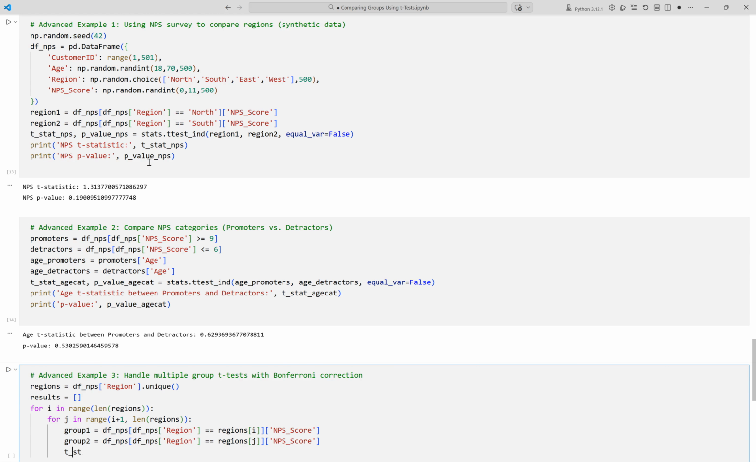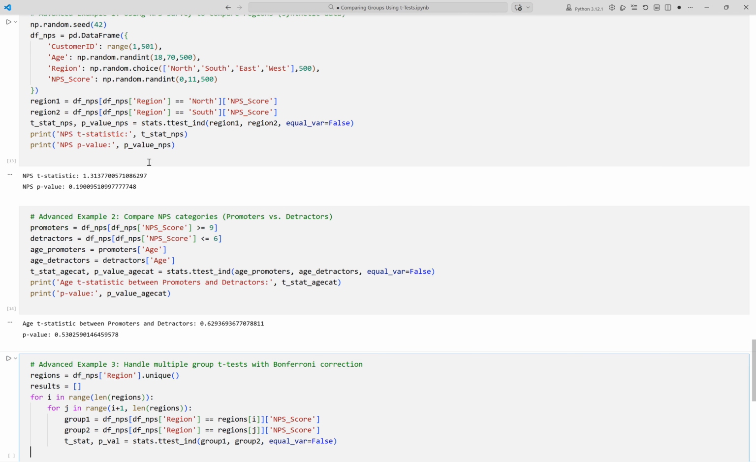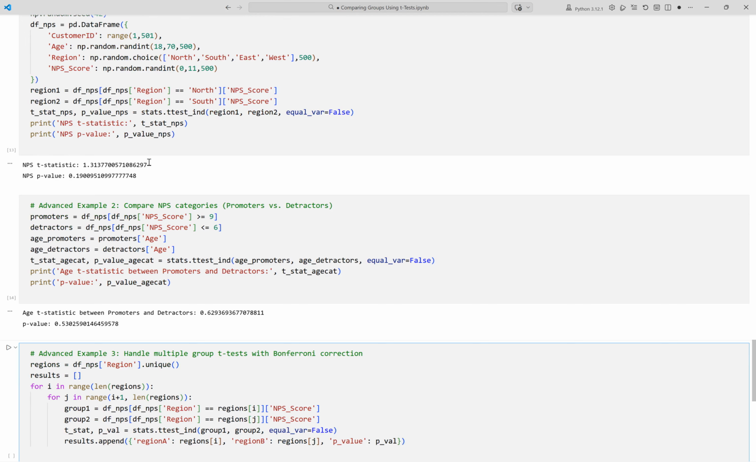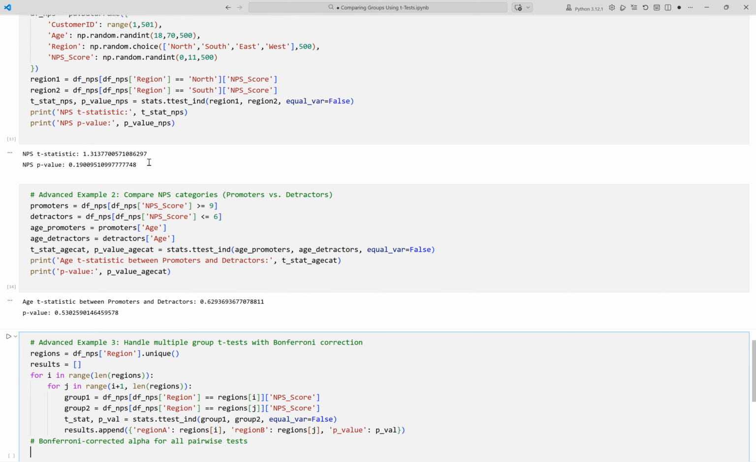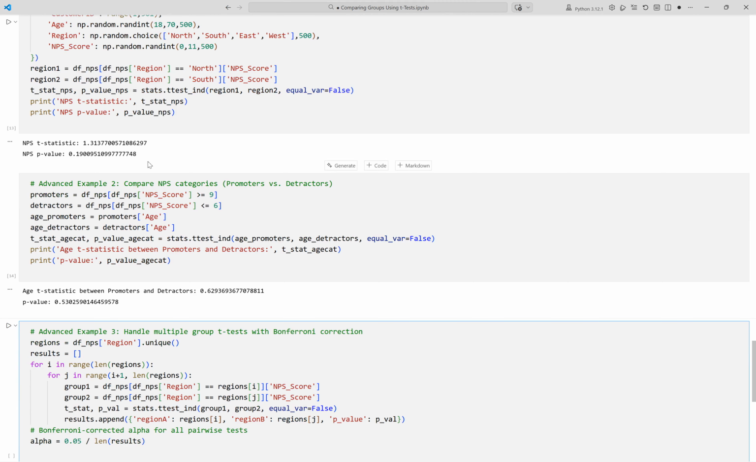We store the region names and p-value. We set a conservative alpha based on the number of tests for Bonferroni correction. We filter and list out only the region pairs where corrected p-values show true business significance. We show the list so the team knows which differences are trustworthy.